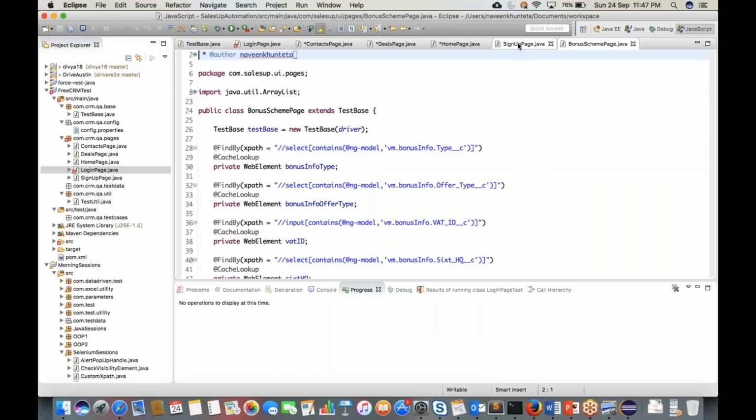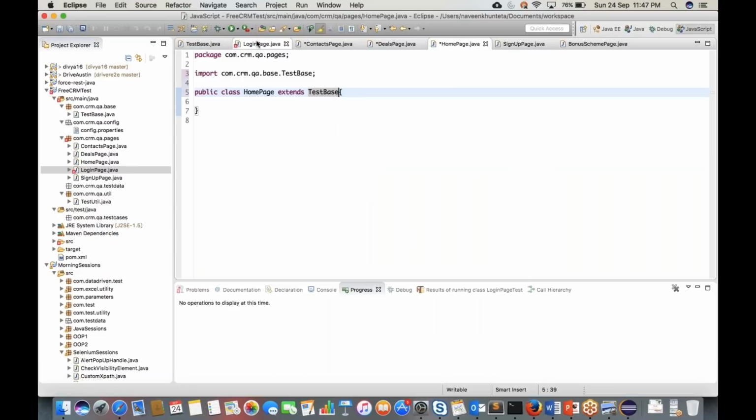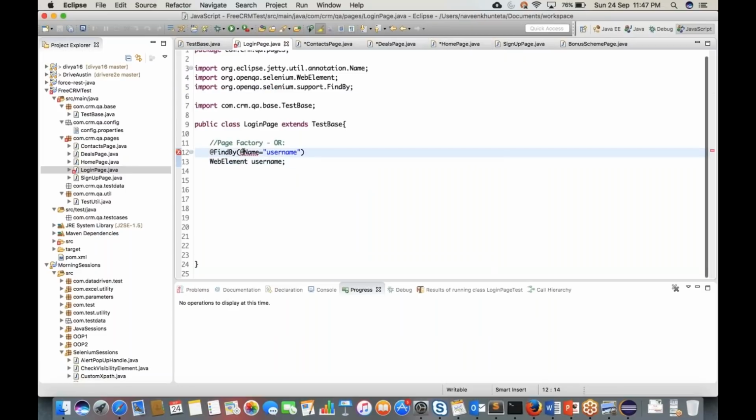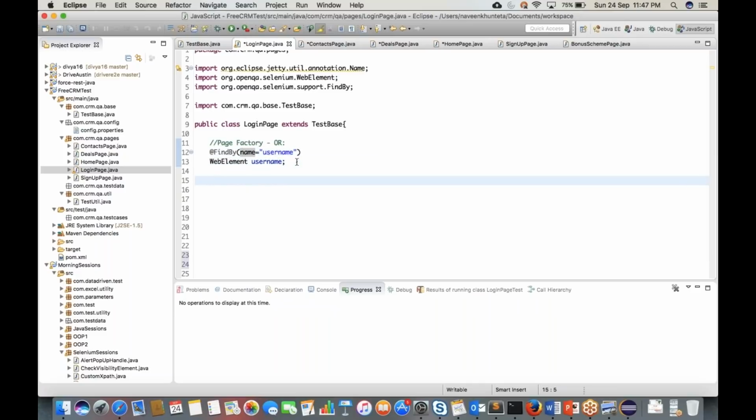Okay, login page. You don't need to use @ name, you have to use name like this. If you have to use XPath, you have to use XPath. I'll tell you, wait, one by one. So this is for username. Same thing for password also.